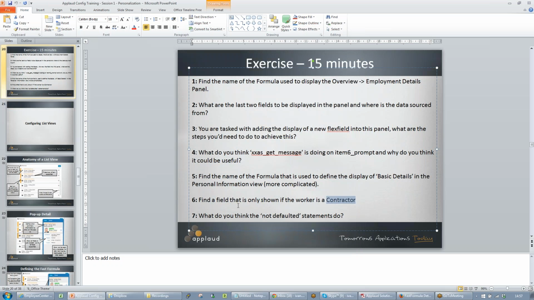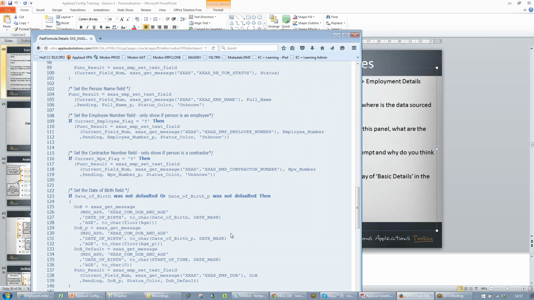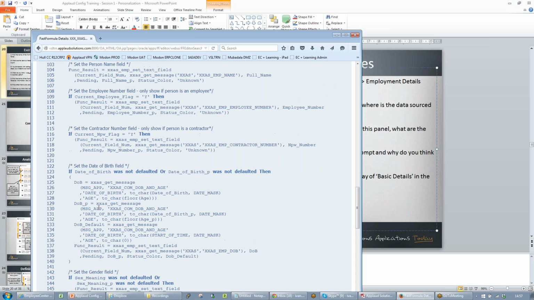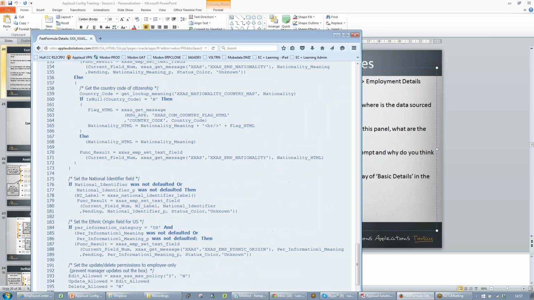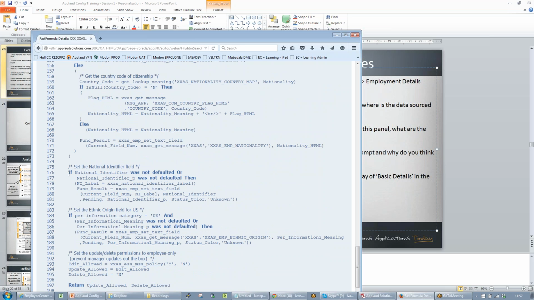What do you think the not defaulted statements do? Last question. Here's an example. In fact, let's try and find a better one. There we go, national identifier. So it says, if national identifier was not defaulted, then show that information.